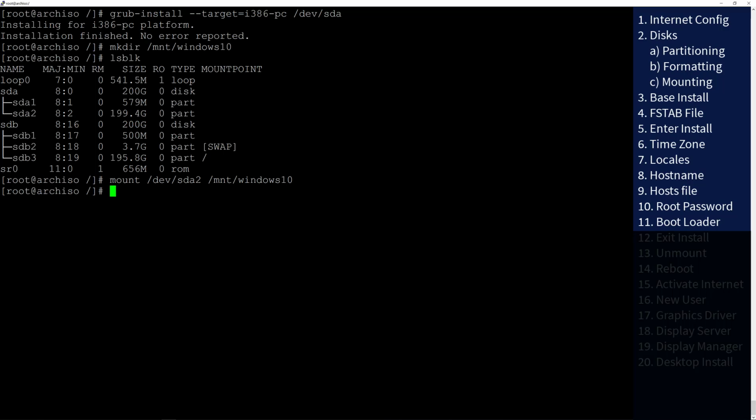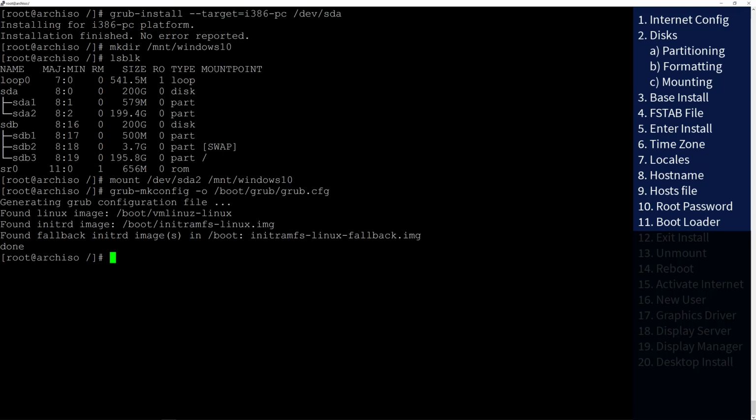So now we can generate the GRUB configuration file by typing in grub-mkconfig -o, then /boot/grub/grub.cfg and hit enter. Now when I hit enter, watch the lines that appear for the configuration file, and we will probably see that Windows is not in there, so Windows is not recognized. It might be different in your installation.